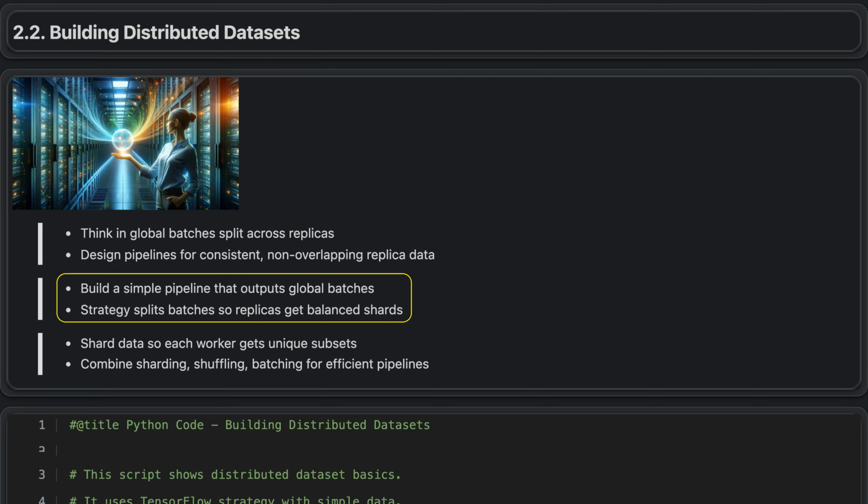When preparing data for distributed training, you build a single dataset pipeline that the distribution strategy can automatically split across devices.